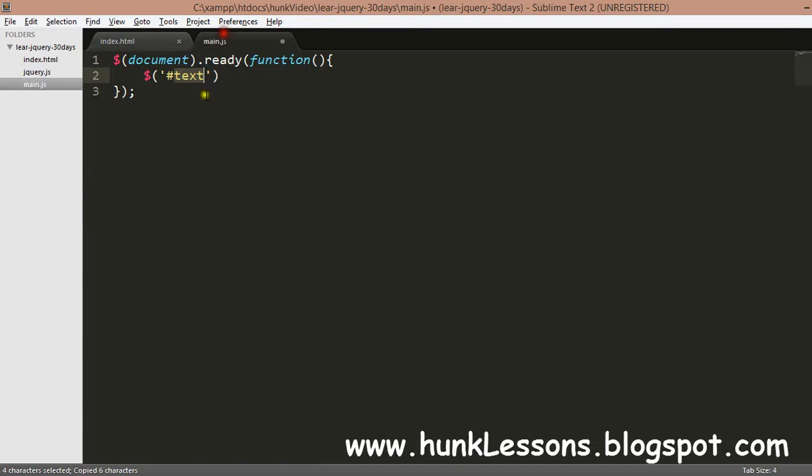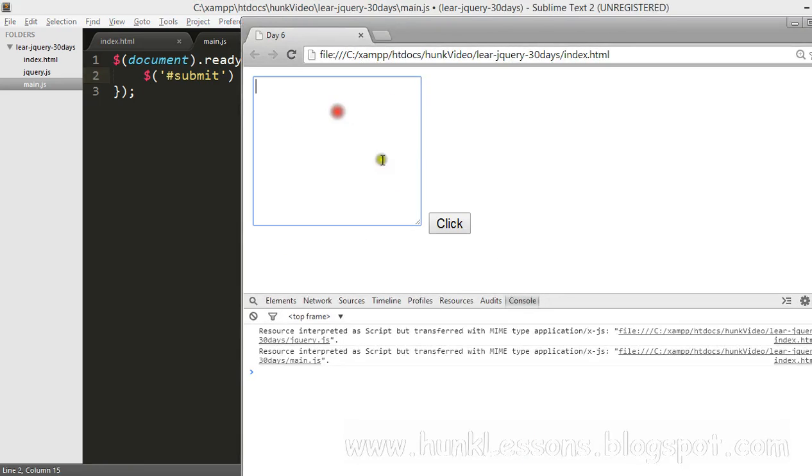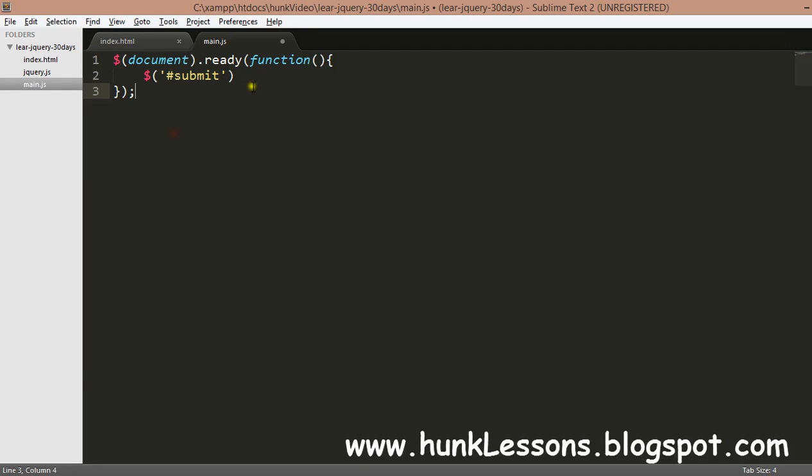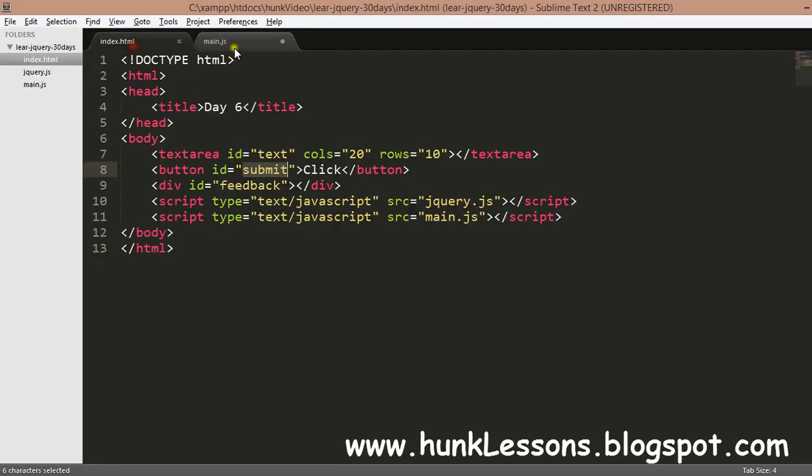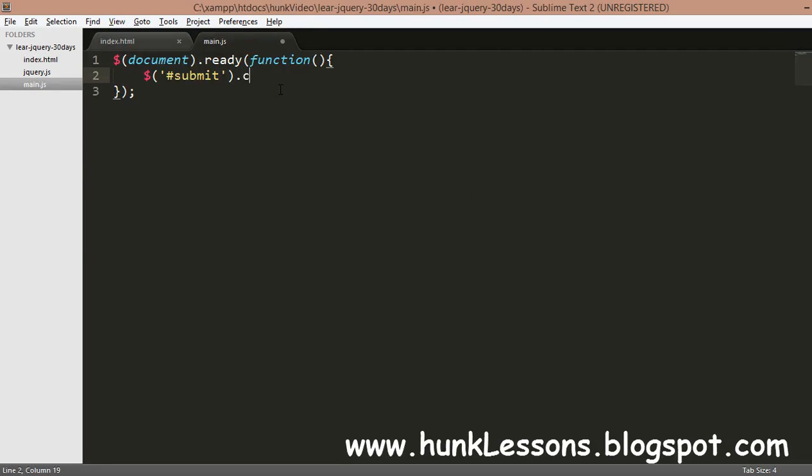I want that whenever someone writes something in the text area, for example an HTML tag like p hunk, when they click the button, it should display the HTML tag underneath. That's the example I'm thinking of. Submit dot click, and it will perform an anonymous function.